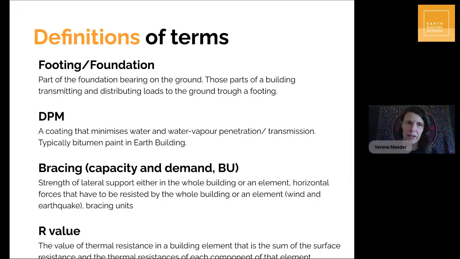Then we talked about the damp-proof membrane, so DPM. It's the coating that minimizes water and water vapor penetration up through the foundation and into the walls. It's the same for earthen buildings and for timber buildings. So also timber buildings have a damp-proof course under the bottom of the timber walls.